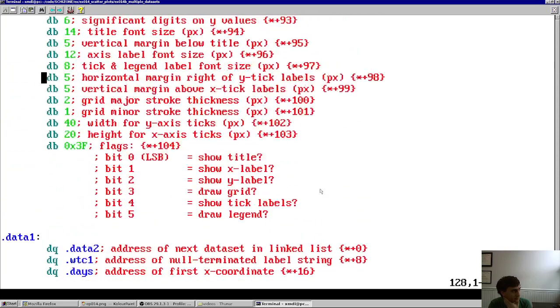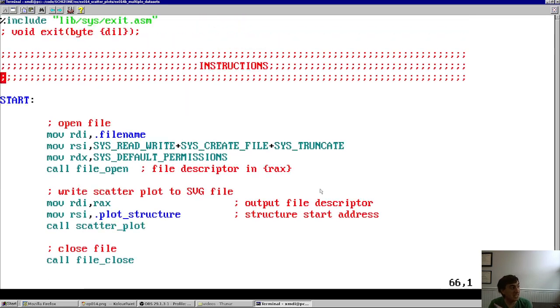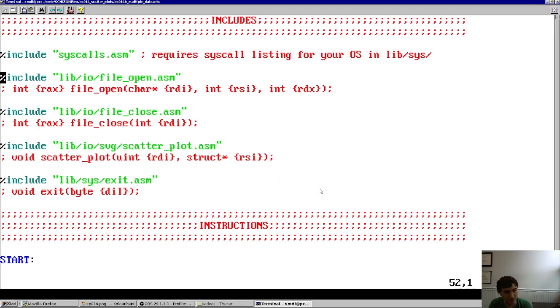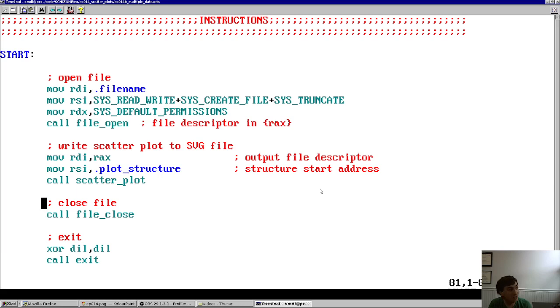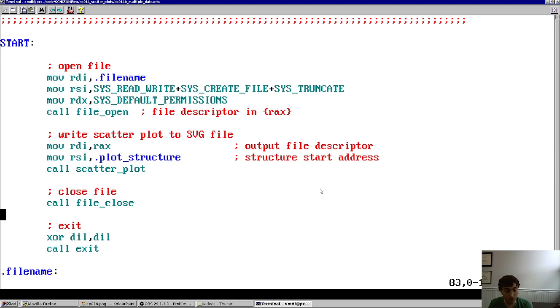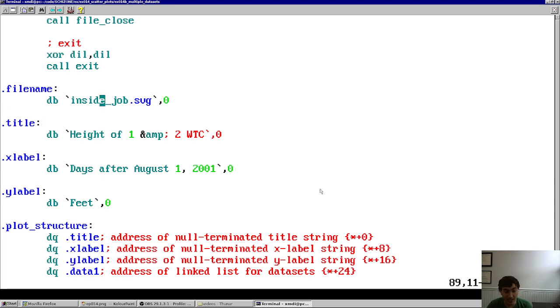I gotta change that. So this example is the Twin Tower example. Again, it's exactly the same thing. Same includes, same header. Basically, obviously the file size changes, so the header's gonna change too, but pretty much the same everything. The same code, opening a file, running the scatterplot function, closing the file, exiting the program, the same steps. Only difference is the structure has changed. So this structure has changed, meaning all these things change. The file name is now called insidejob.svg, right? Our title is now called height of 1 and 2 World Trade Center. The label now says days after August 1st, right? Y label is now feet.